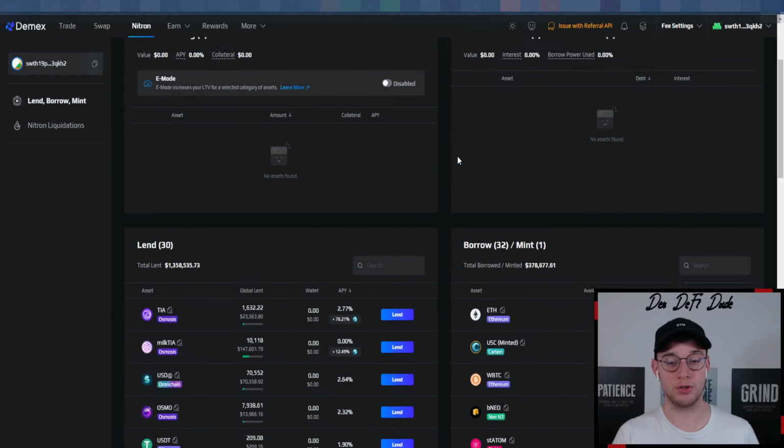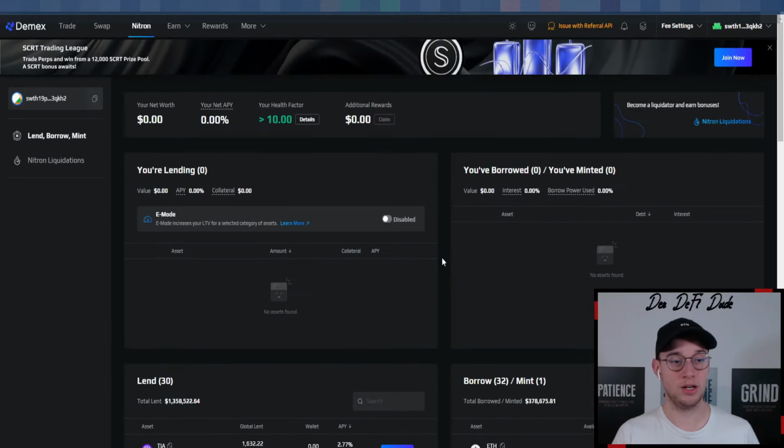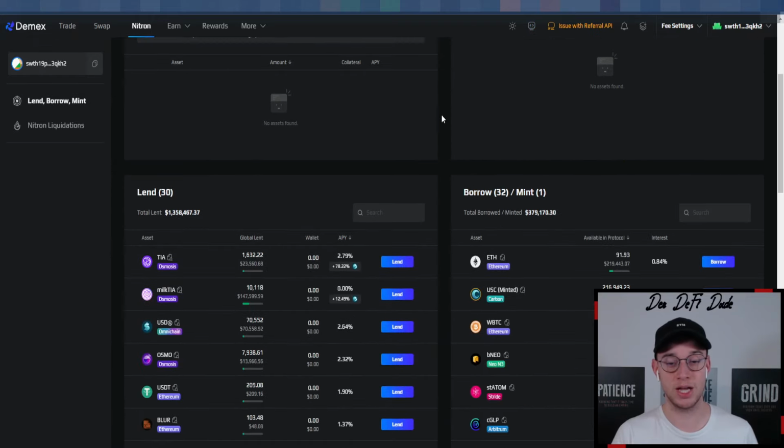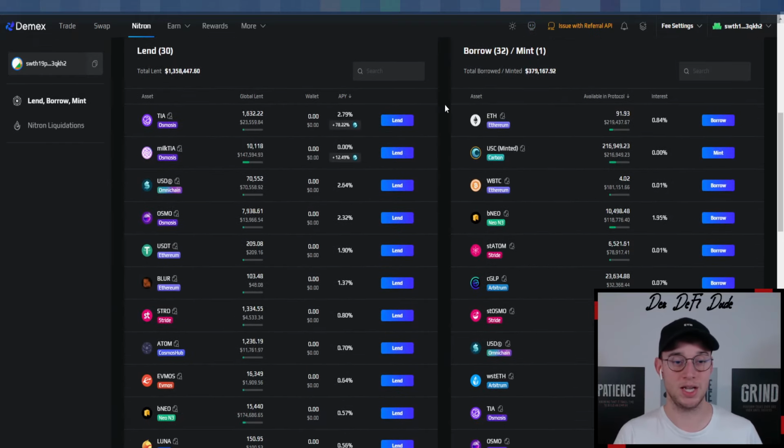You will have a short tutorial. If the site is not loading immediately, you can also, for example, choose another node up here. So just switch the node, press F5 on your keyboard if you use Windows, and you should see all the positions. And what we now want to do here is lend our Milk Tier on the platform.